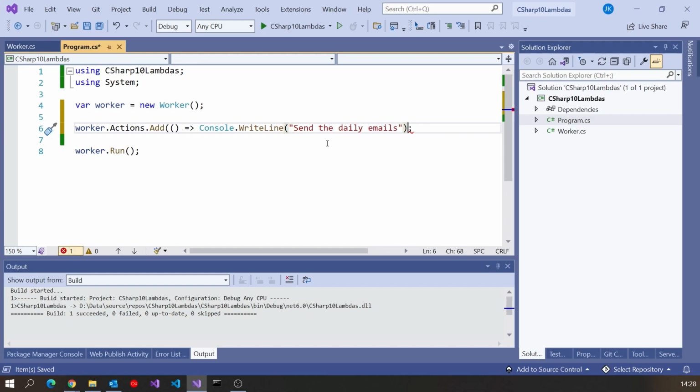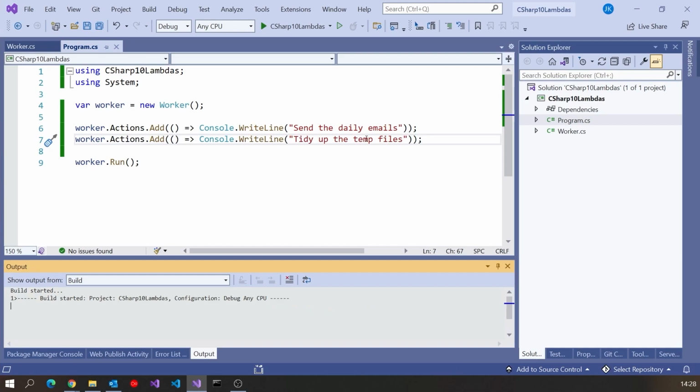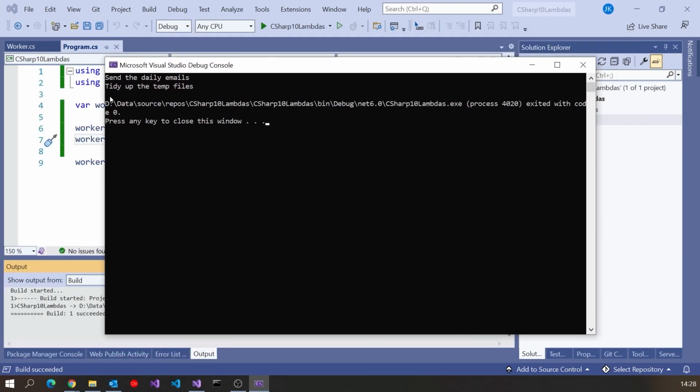And then let's have another one of those. So let's have an additional one: tidy up the temp files. So simple enough. And then when we run that and bring over the console, we can see it's just done both of those. So very simple stuff in there.